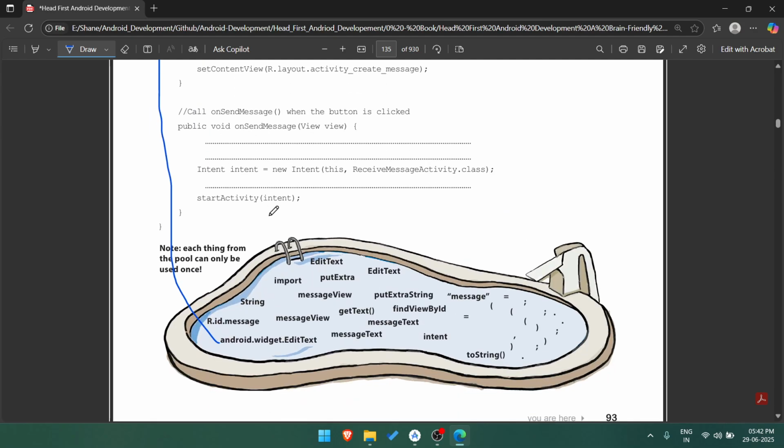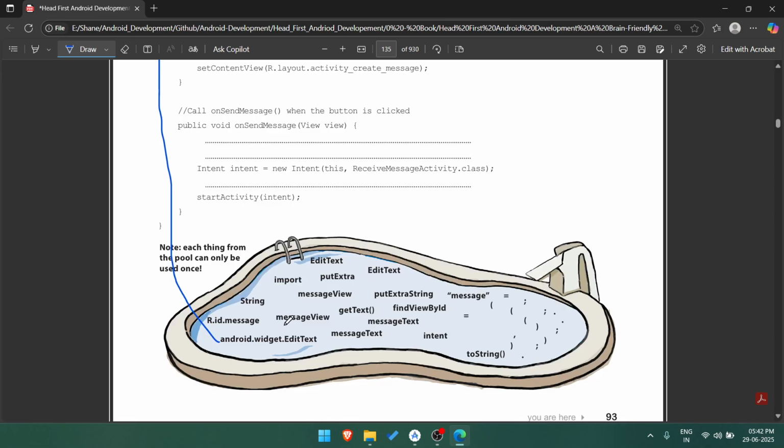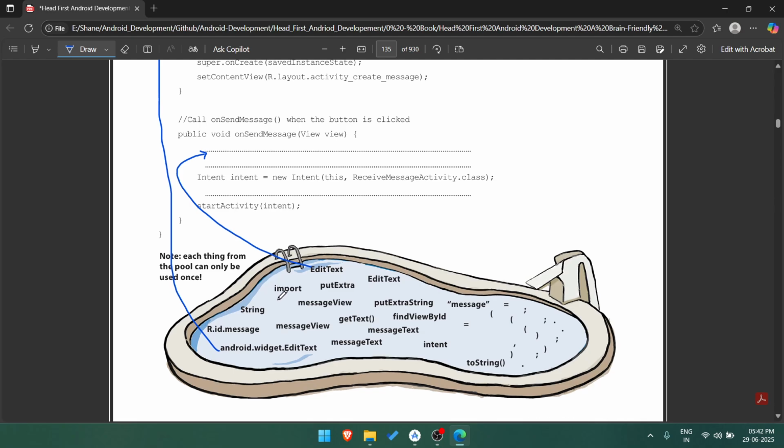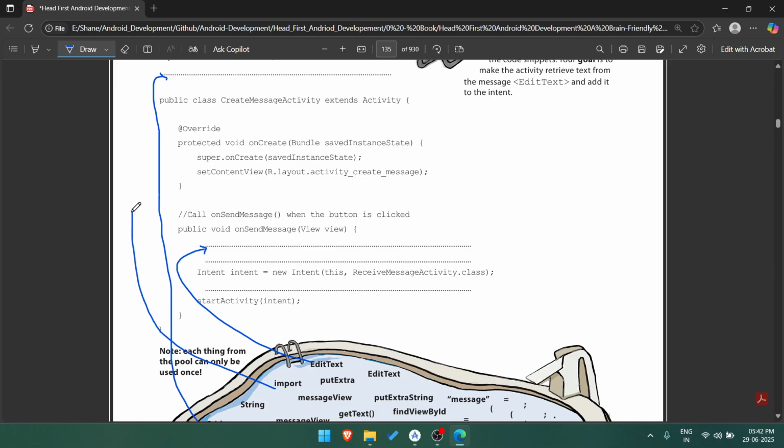Then I need to create a reference to the edit text. I also need to import it here as well. But you know what? I can just write it.